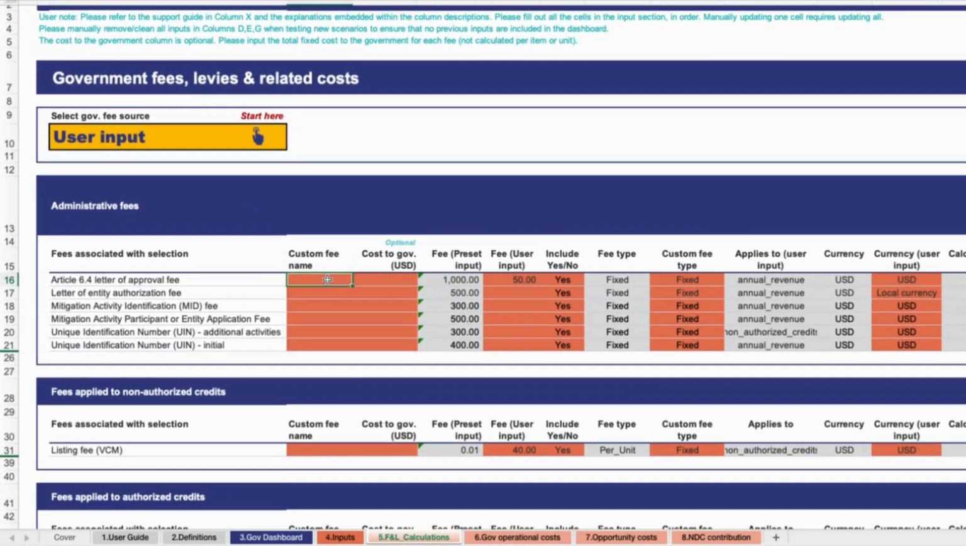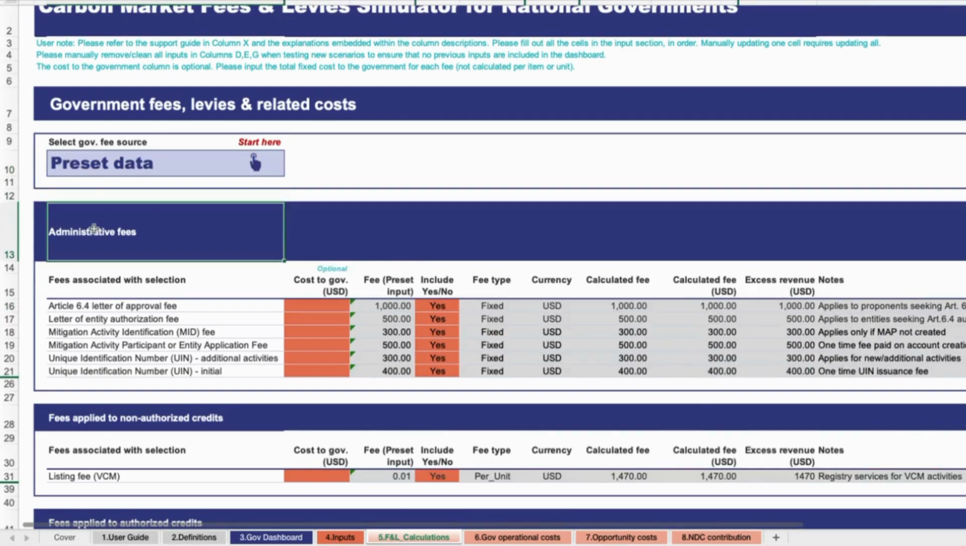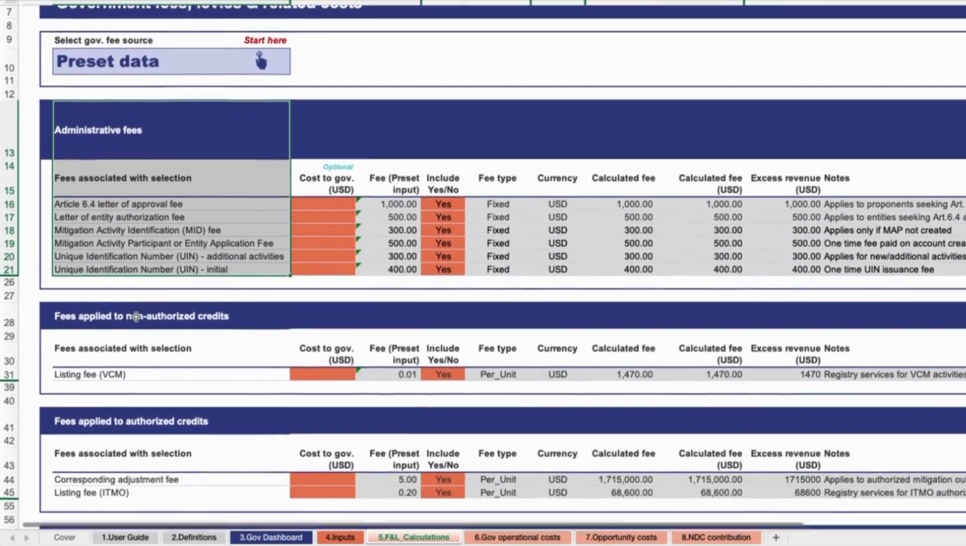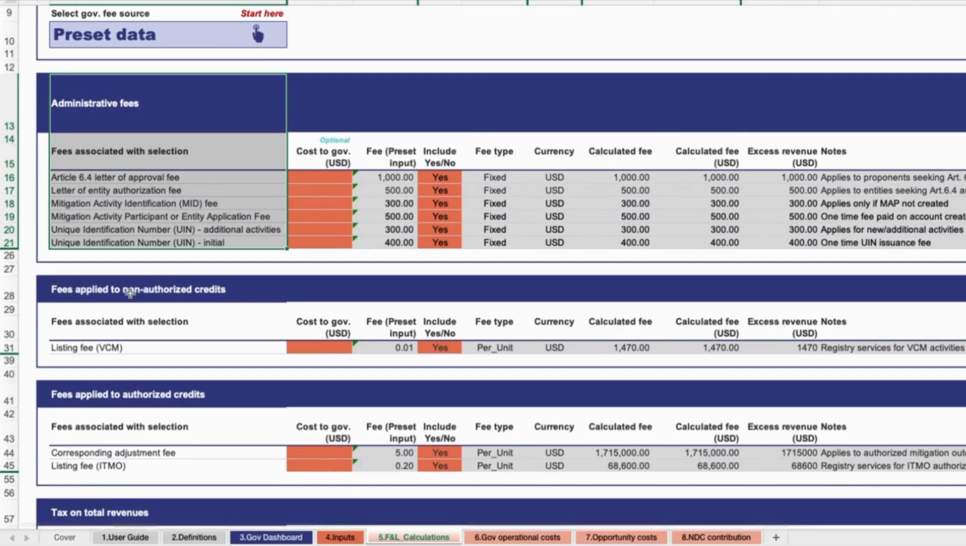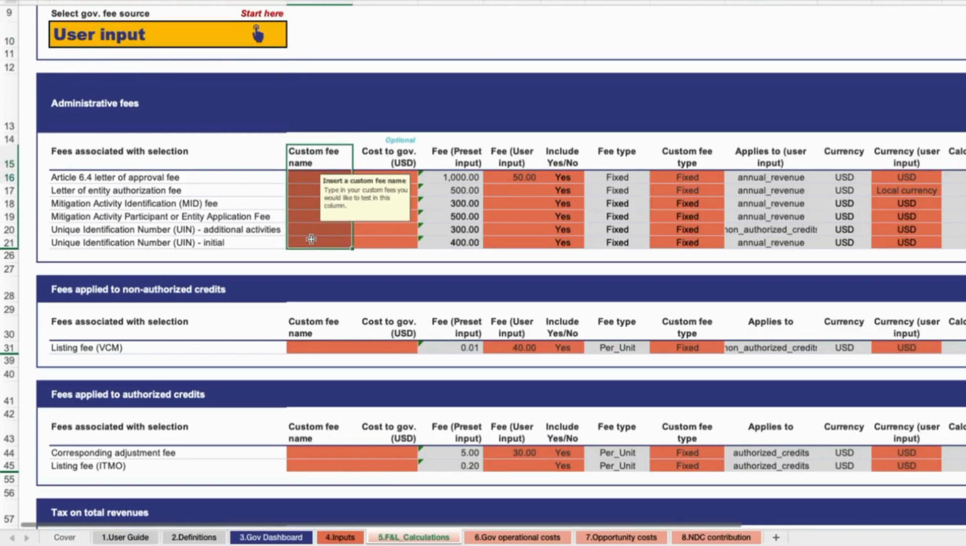The Administrative Fees section contains administrative fees charged by governments for processing applications, approvals, registrations, authorizations, and other administrative functions. The User Input function includes an additional optional column for naming custom fees, and column C with the name of the fees associated with the selection may read as custom fee in some rows. Please note that it is not compulsory to fill out all of the custom fee rows.